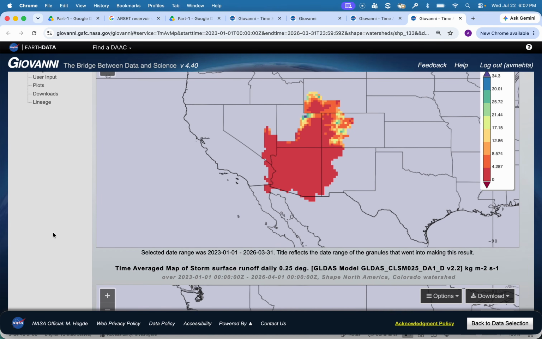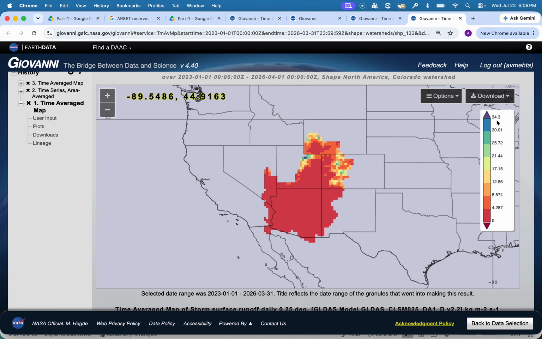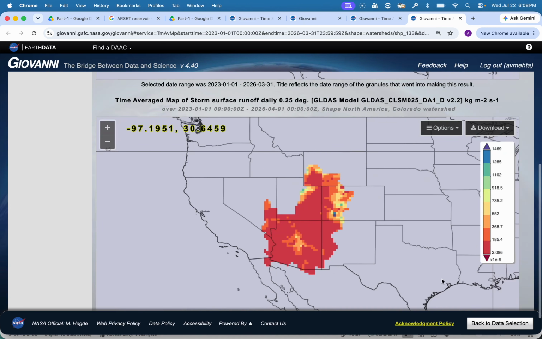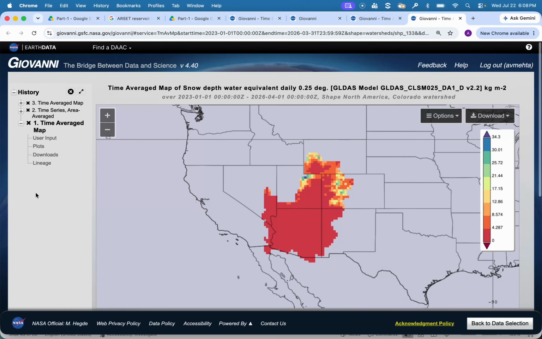This is the scale here, as you can see, from about 0 to 34.3. And if you go down to runoff, it's of course much smaller because it's per second, but it corresponds higher runoff in this part is associated with snow water equivalent. As you go in the southern part of the basin, this is more because of rain. So this is how you can make maps.